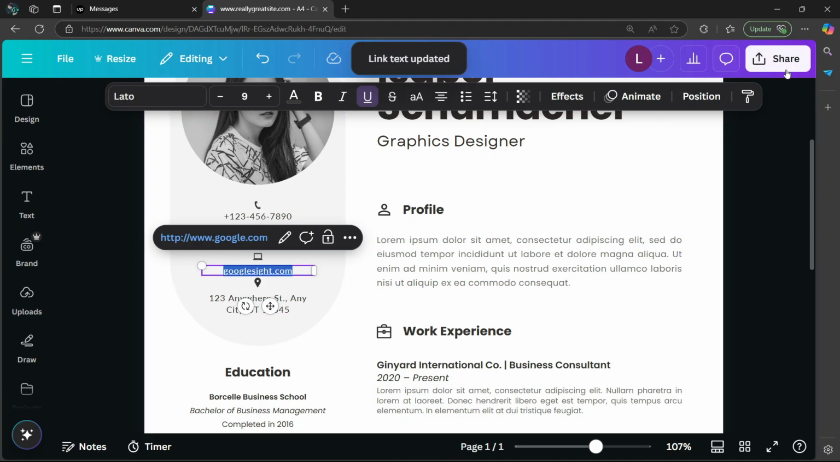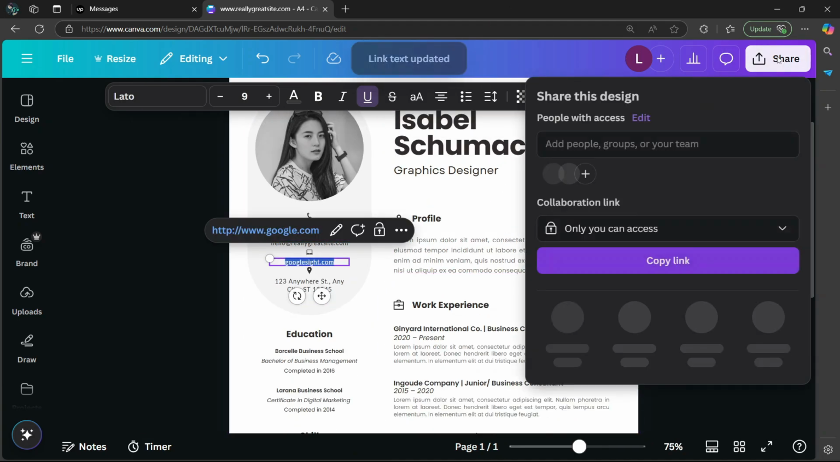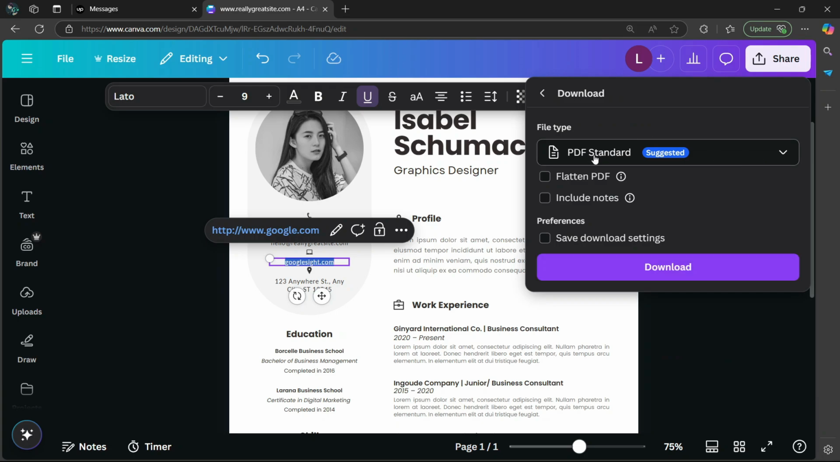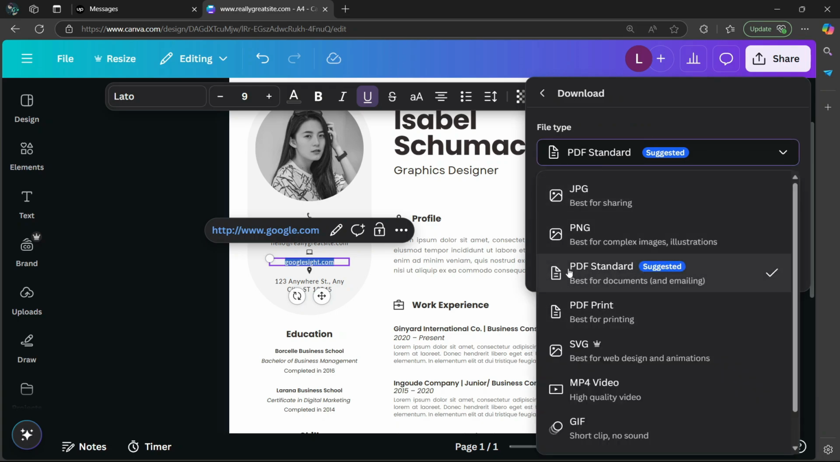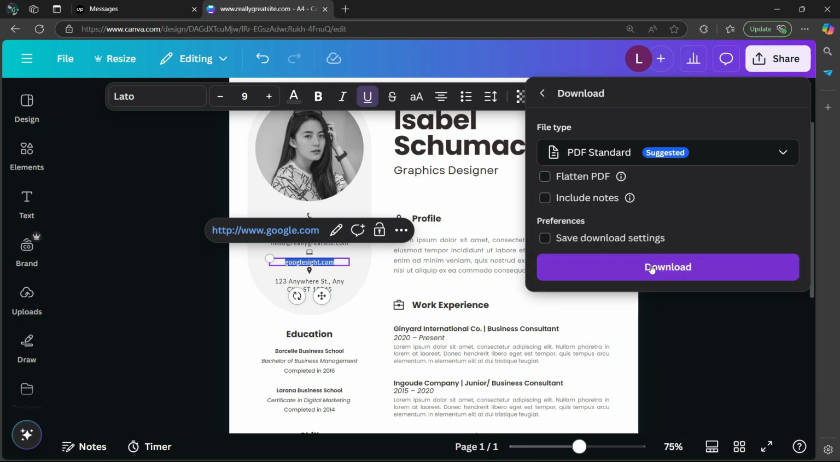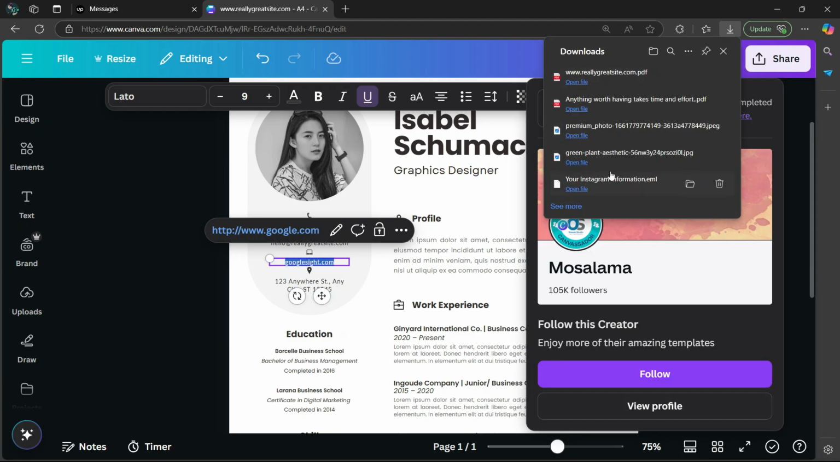Then you're going to go to the top right and select share. Then go to download, file type, make sure that you choose PDF standard, then select download. Once it is done, go to the top here and select open file.